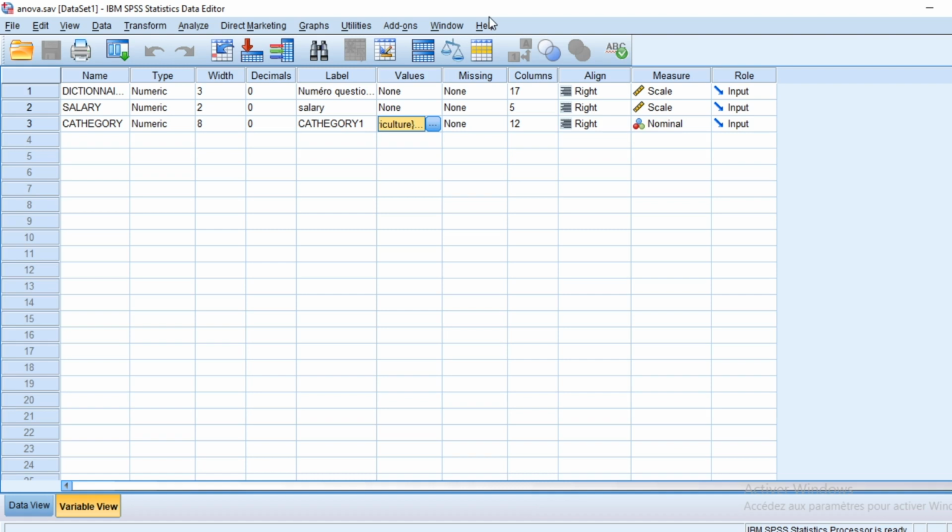So, ANOVA test is a statistical test mainly designed to search for mean difference between groups. So, the aim of the one-way ANOVA test is to search whether or not the mean of the quantitative variable differs between groups. So in this tutorial case, we have two different variables.